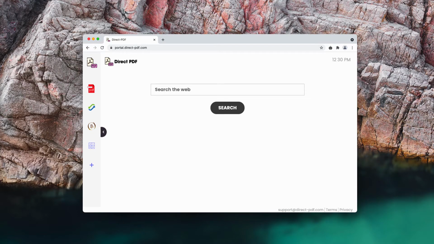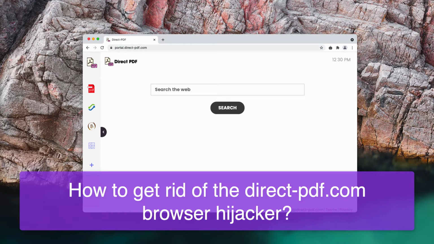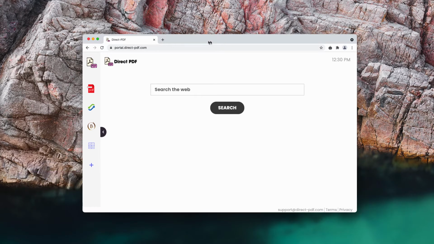In this video, I will give you detailed guidelines on how to effectively get rid of the browser hijacker that is called DirectPDF. The website related to this hijacker is direct-pdf.com. The developers of this service indicate that by installing the extension, you will be able to convert your files into PDF format or vice versa.